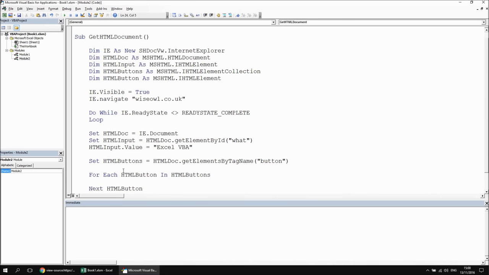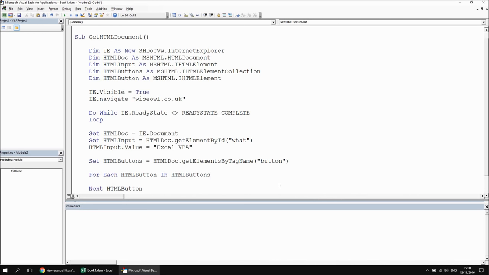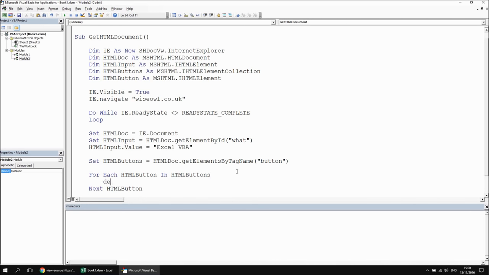Then inside there, let's Debug.Print some useful information about the items in it. Let's say things like htmlButton.className, which was one of the attributes of the button. What else could we print out? Let's say tagName, just to prove that we are printing out information about buttons. We can say htmlButton.tagName, which should only of course be button, because that's the type of objects we've got access to.